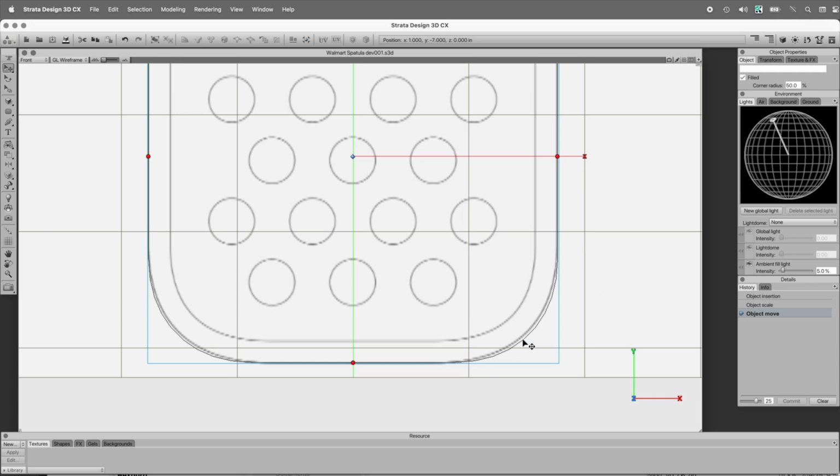I want to match up these rounded corners a little bit better, so let's just change this to 53%, and that will make that match a little bit better.